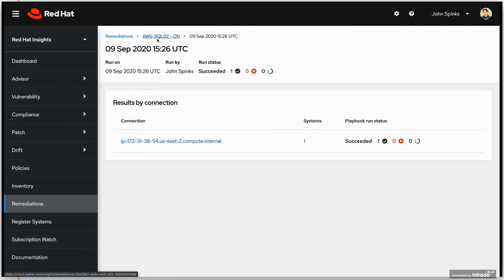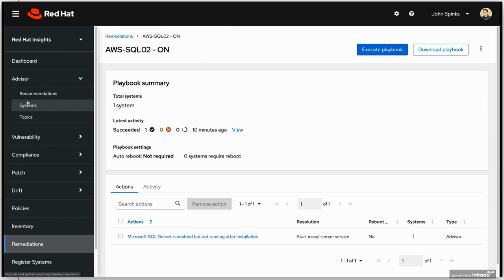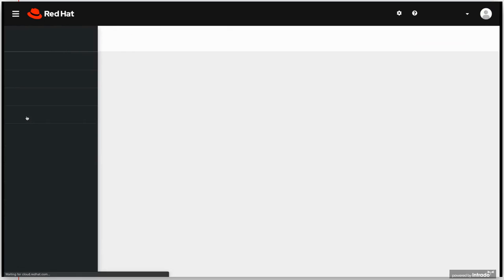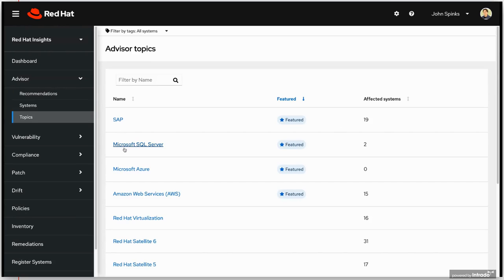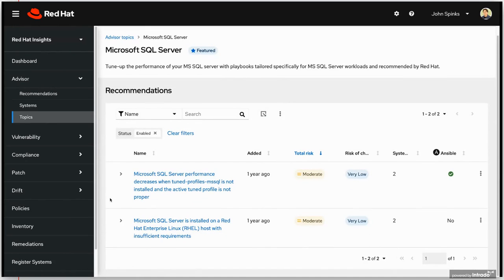It's also visible on the Satellite side as well, but all that did for us is turn on the SQL Server service. So if I return to the advisor and go back to topics, what I should see under my Microsoft SQL Server topic is that the issue is no longer listed because we've cleared that. We've run a playbook, we've taken an action, and we've turned that SQL service back on. So that's no longer an issue in my environment.